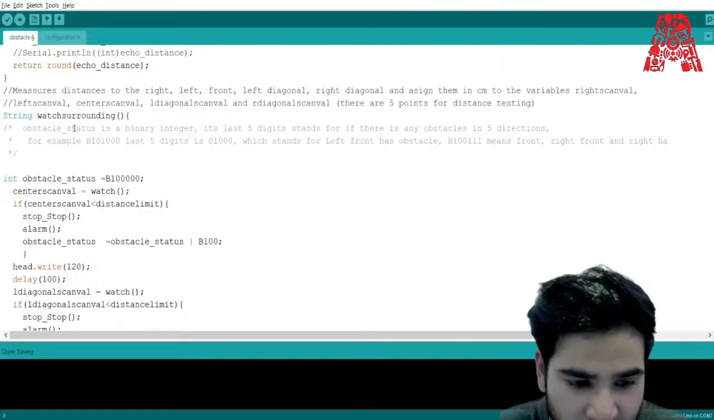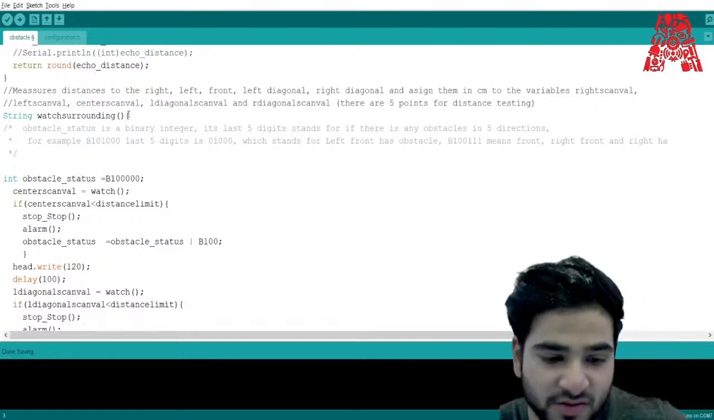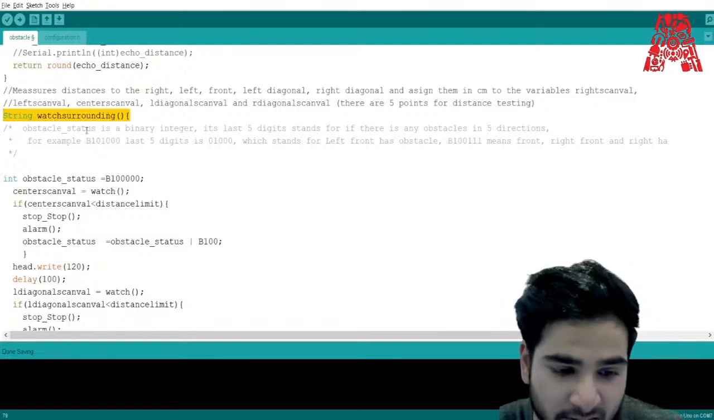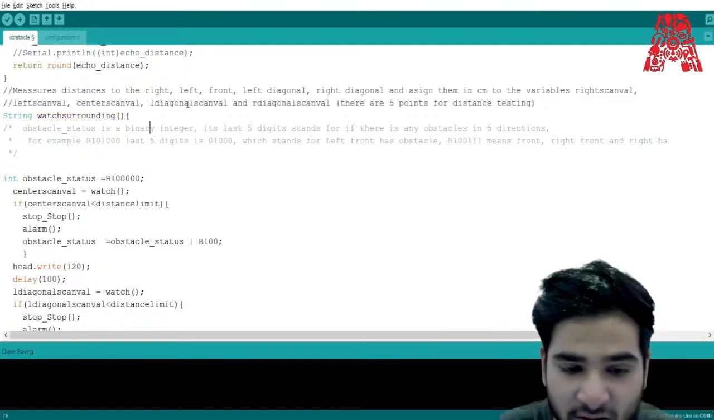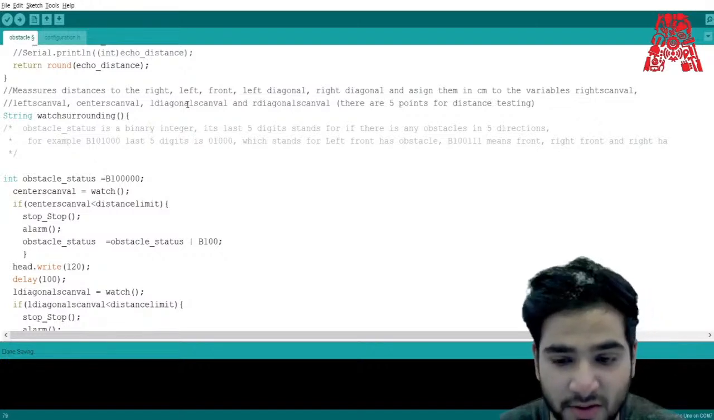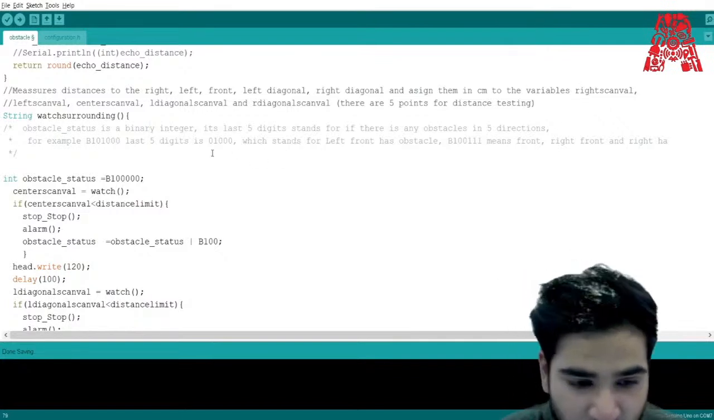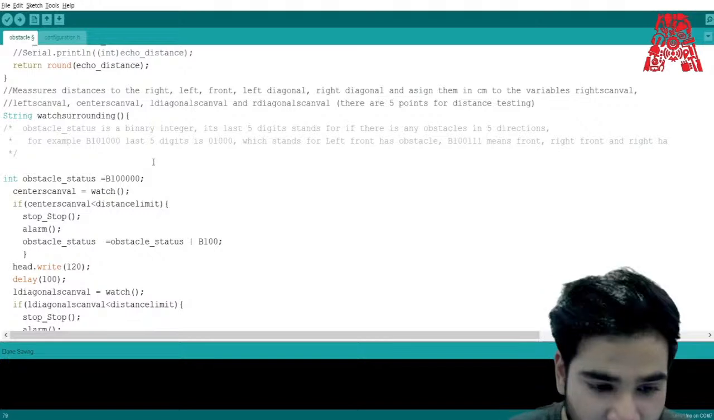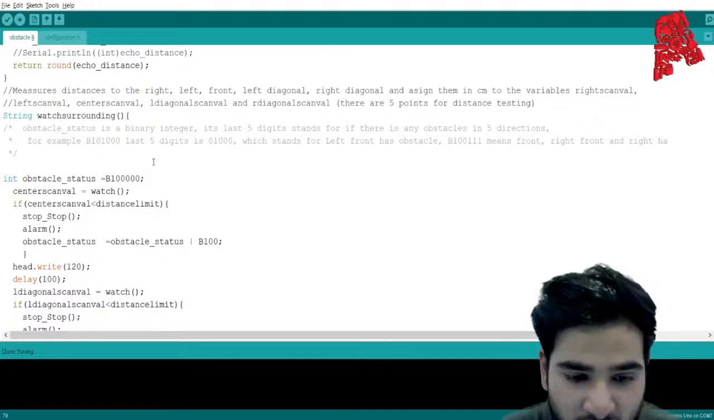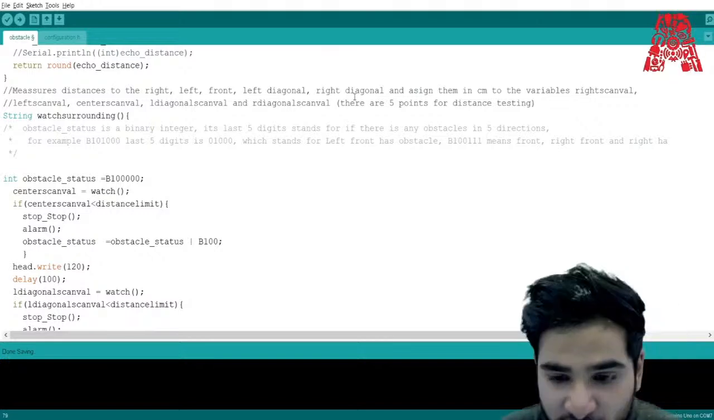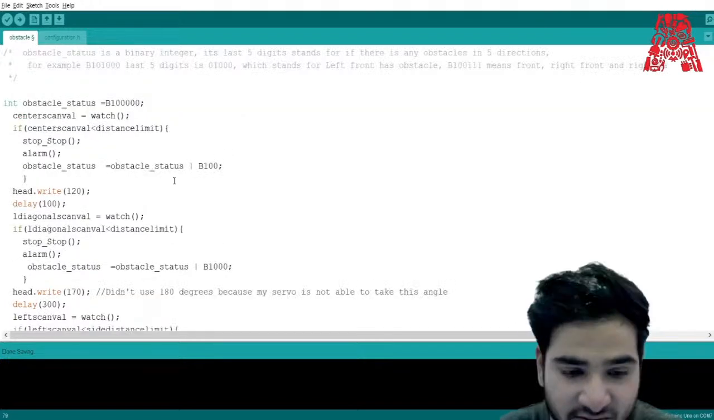Now, this function, watch surrounding, is going to measure the distance to the left, right, front, left diagonal, and right diagonal, and assign them in centimeters to the variables: right scan wall, left scan wall, center, left diagonal, all of these 5 points for distance testing.